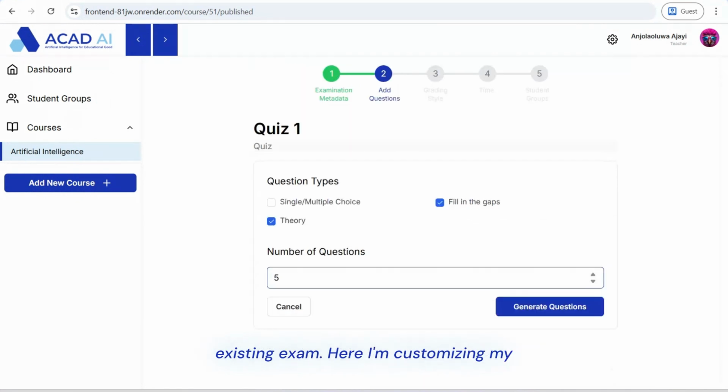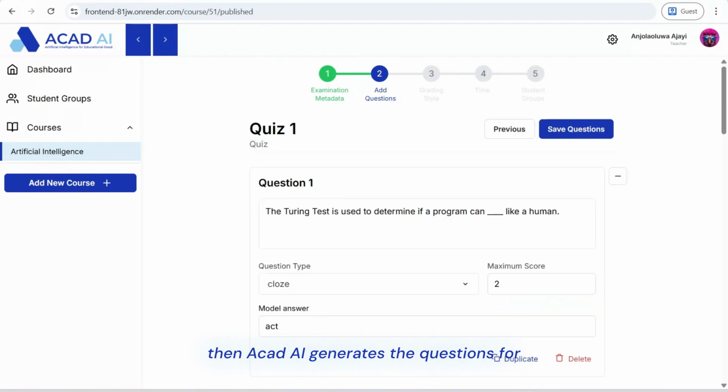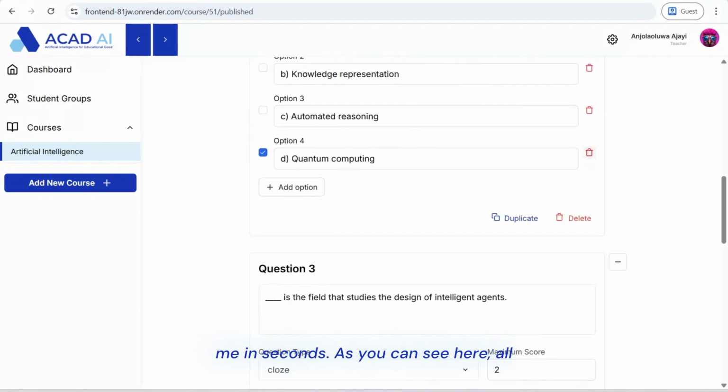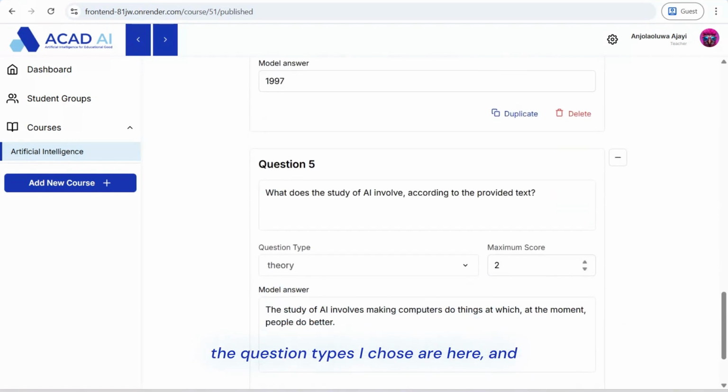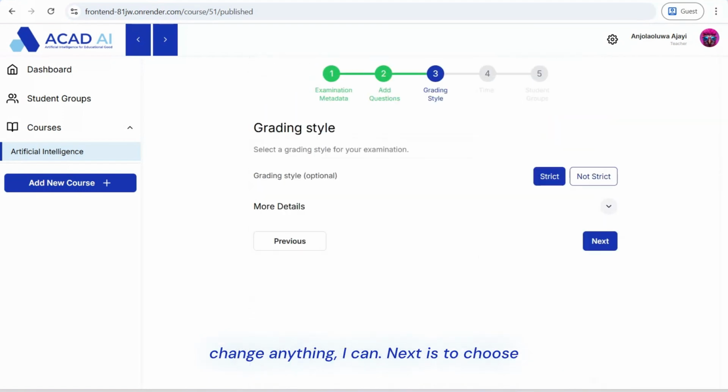Here I'm customizing my exam, choosing the number of questions and the types of questions I want, and then Acad AI generates the questions for me in seconds. As you can see here, all the question types I chose are here, and if I want to edit anything, if I want to change anything, I can.